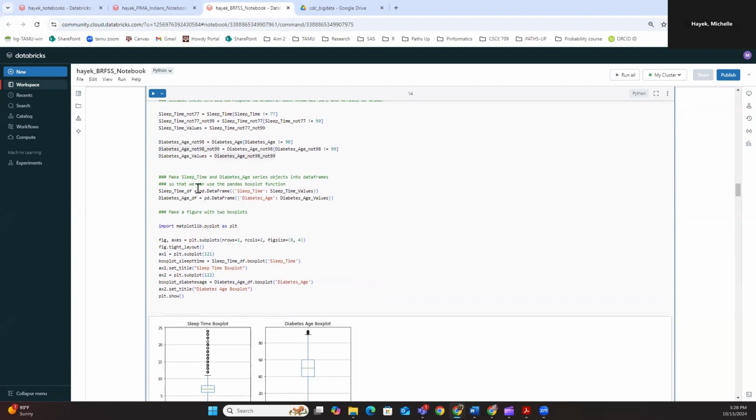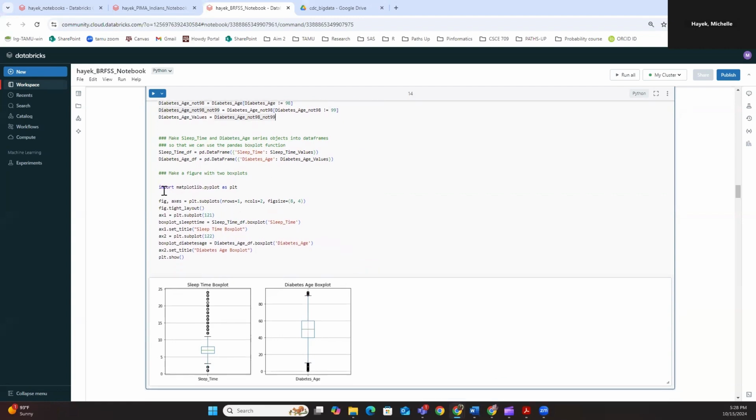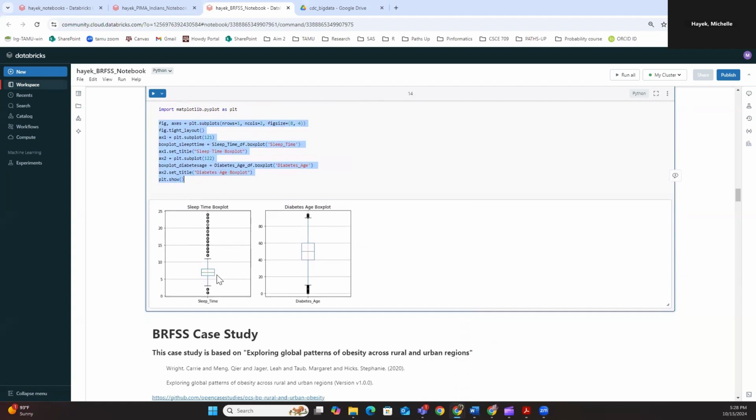In here, we're making the sleep time and diabetes age series objects into data frames so that we can use them in the pandas boxplot function. And in here, again, we import matplotlib, and then we go ahead and plot the 2 box plots. And these are the two results that we get.